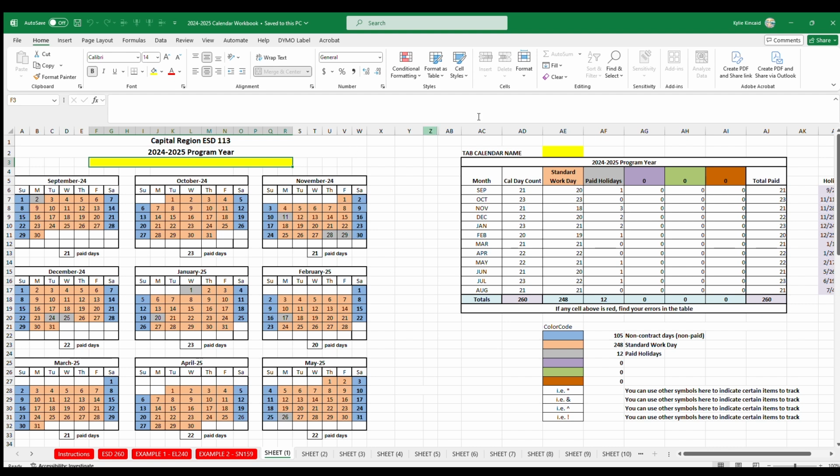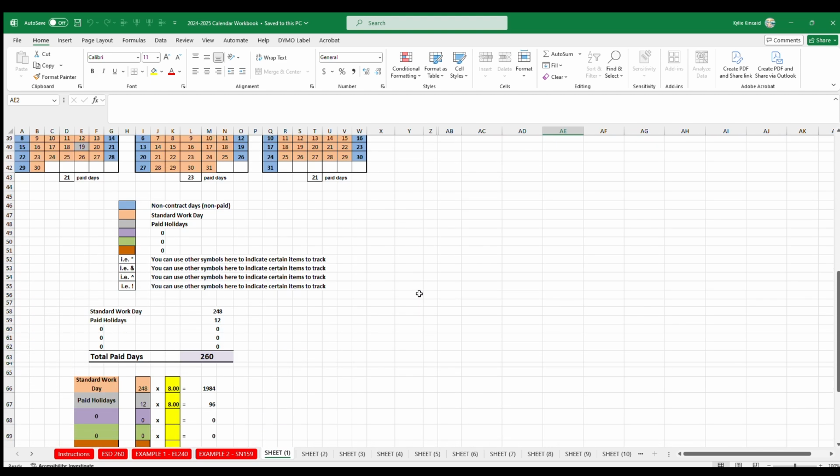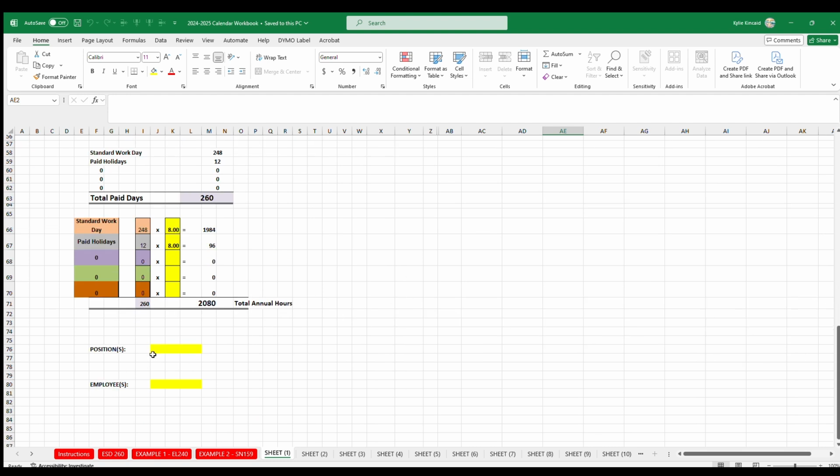Next, move to the right and enter what you would like the tab name to be in this field. Once payroll receives the workbook back, we will update the tab names with the information provided here for future use. Next, fill in the positions assigned to this calendar located at the bottom. List the names of any employees in this position. Please list first and last names of those employees. We will talk about the remaining yellow fields in a moment.